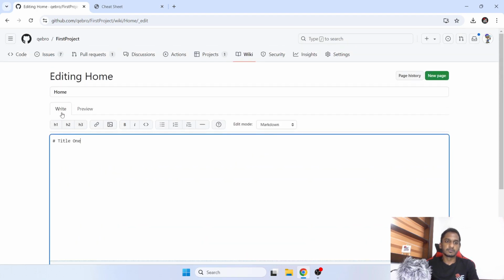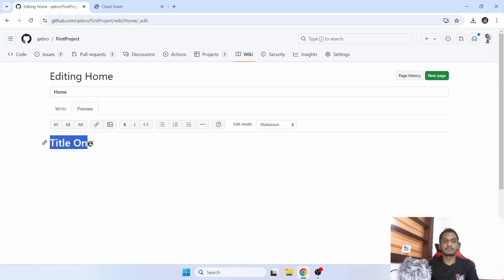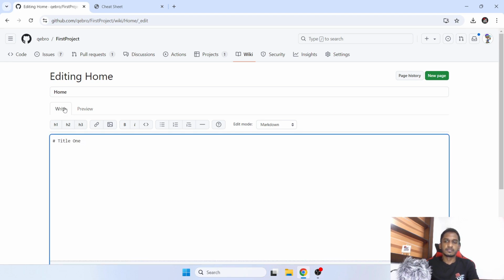So here currently I'm on the write tab. And if you change it to the preview tab, now you can see the Markdown text is rendered and it will be visible like this. So no need to save and go and check. Using the preview mode, you can preview it while you are editing.